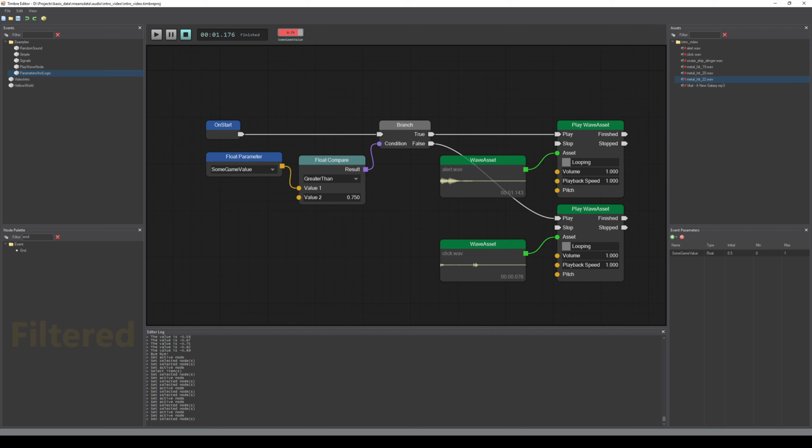And you can imagine this being some value in the game that if it reaches a certain threshold, then you need to be alerted of it. Maybe this is like a damage or something like this. So as soon as it reaches 0.75 or higher, it will play the alert sound instead. And when you go back down, it plays the click sound.